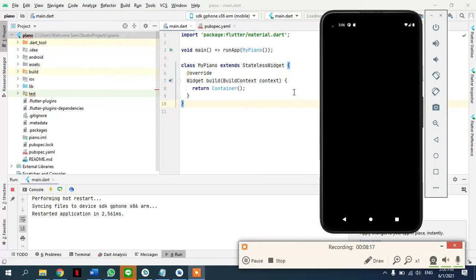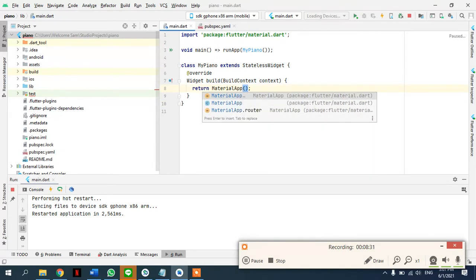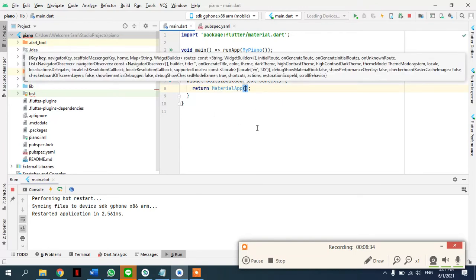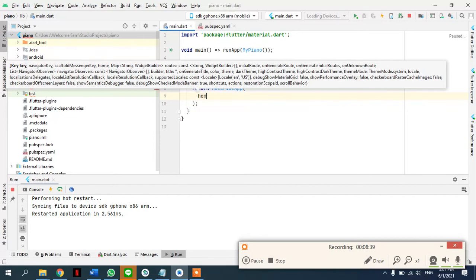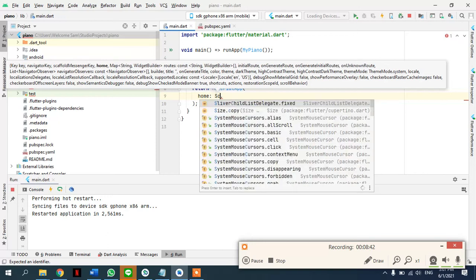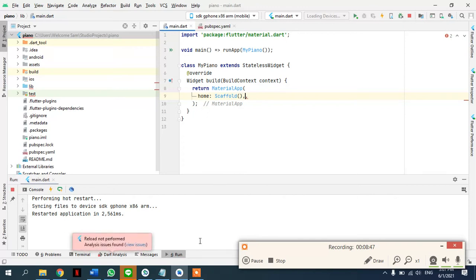Okay, so this app has launched already, but we don't see anything. The reason is that we are just returning a container, but we have to return a material app widget. Material app widget is from Google. So this is going to help us put some, this gives us a ground where we can attach our widgets to it.